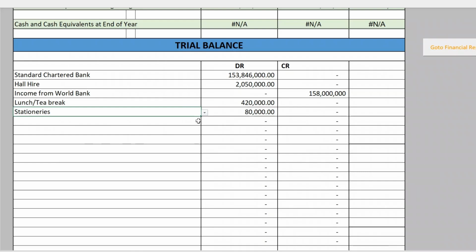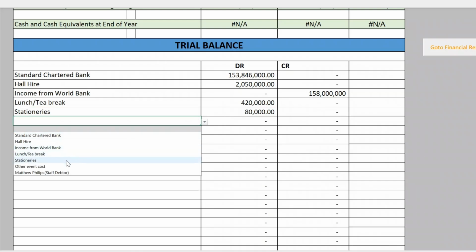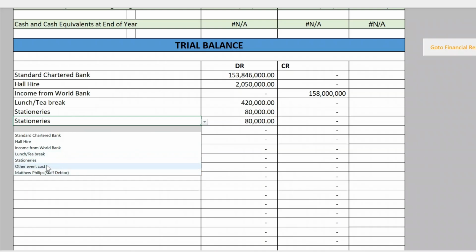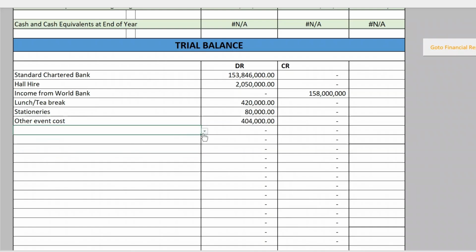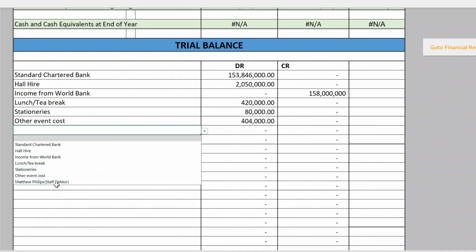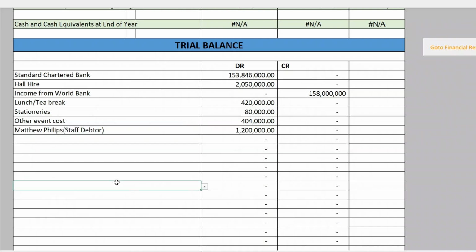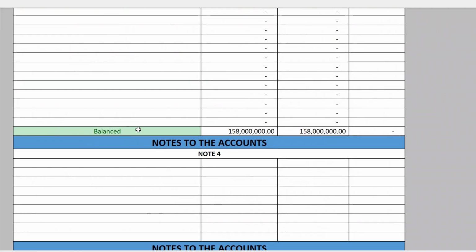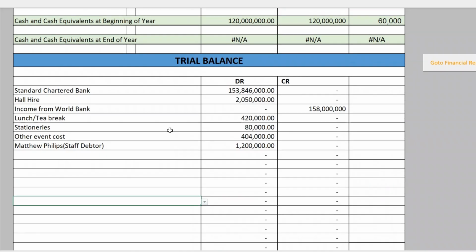And they are showing their closing balances. They are closing, stationary before. It's their closing balances that are showing here. You see Matthew is owing us, is a debtor. And at the end of the day, you have a trial balance, right? Very simple. Now, that's not our focus.